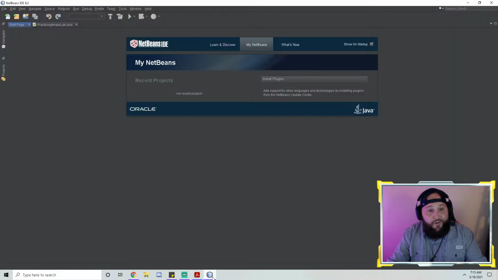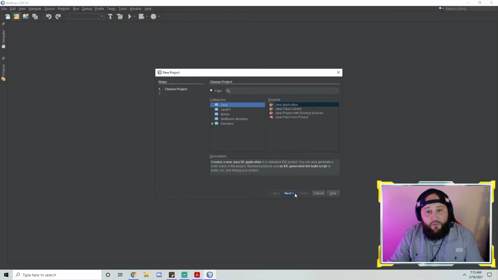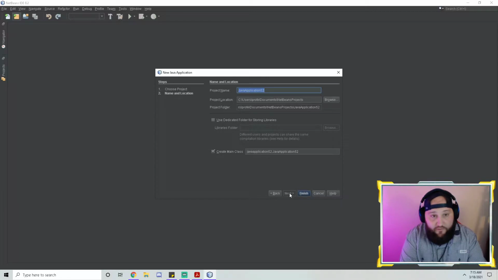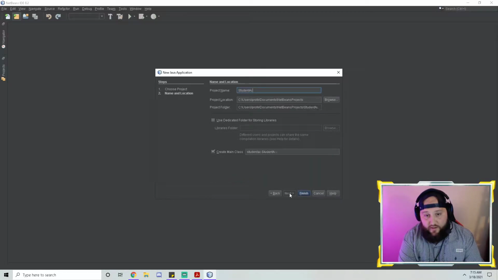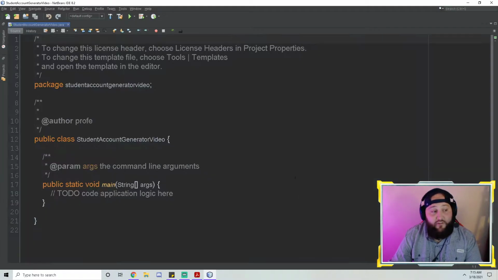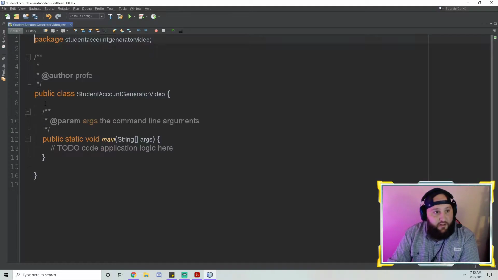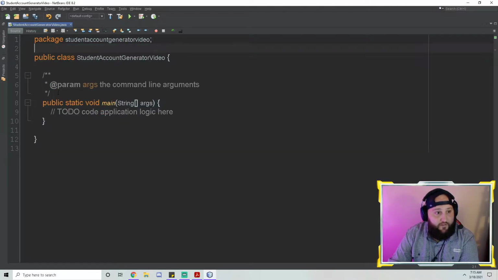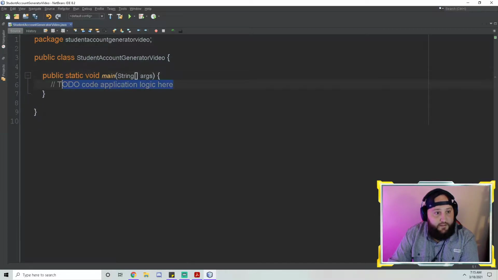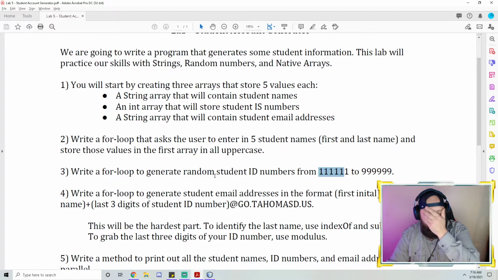Alright, so I'm going to hop over into NetBeans, and obviously the first thing we need to do is start up a new project. Alright, so I'm going to name this Student Account Generator, but then I'm going to add the word video since this is for my video. Alright, so I'm going to get rid of all the unneeded comments. I don't need these comment blocks. Alright. And I'm going to go ahead and pull up the PDF.